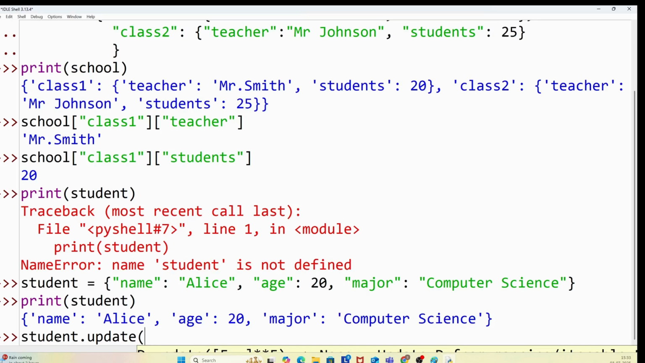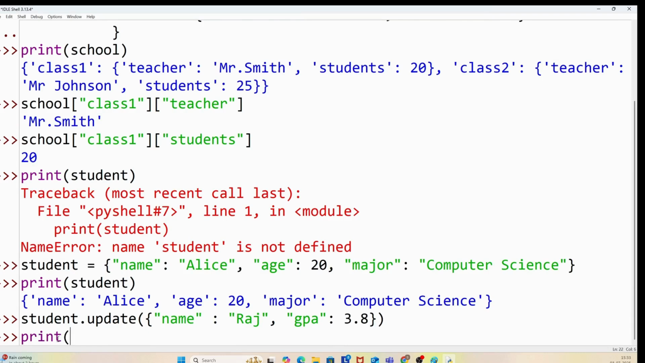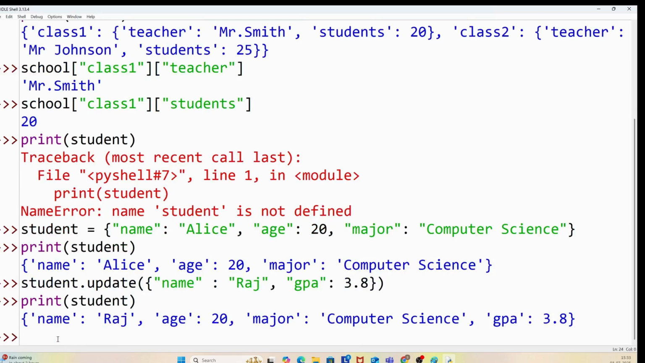Then student dot update. Then here braces. Wherever you mention braces, it represents dictionaries. Name equal to Raj. Instead of Alice, Raj. Okay, now comma. I want to add a new item in it. The item is GPA. Now I mention the GPA value. Close braces, then close parenthesis. Print student. You will see the name is changed to Raj, and the new item GPA is included. So in that way you can add multiple keys using the update command.